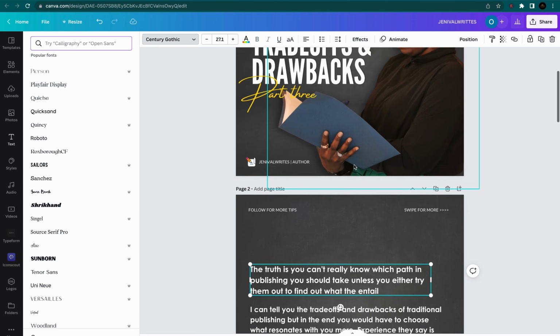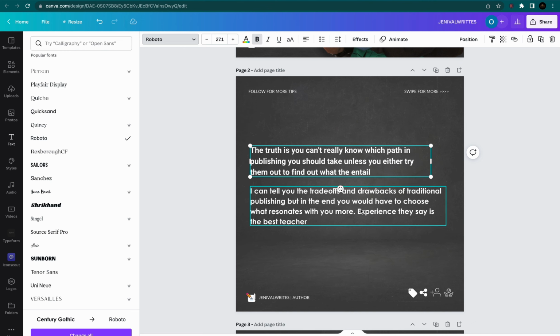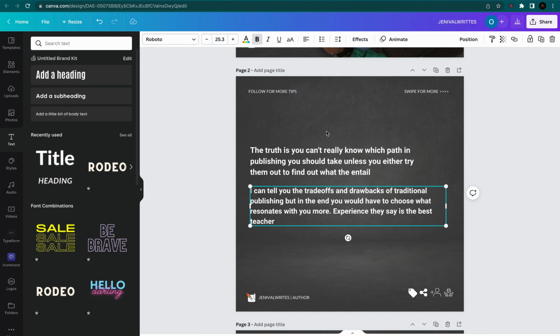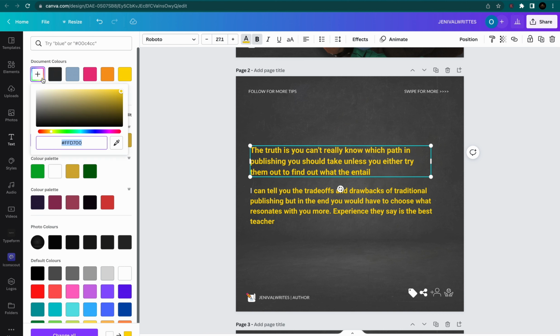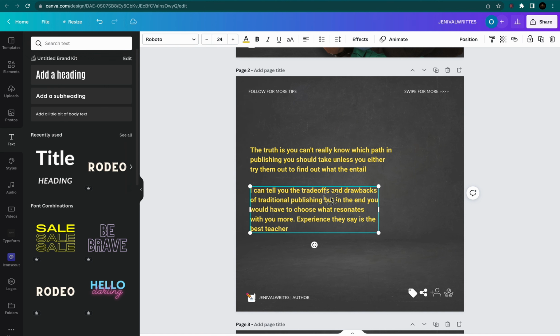What's the name? No, we have to look for something else. So let's see. Roboto is good. Let's make it bold. So we are going to be using Roboto for the body of the content itself. So let's make this yellow. But I think a lighter shade of yellow should do better than this shade. So I'll just make my yellow a little bit lighter. Perfect.